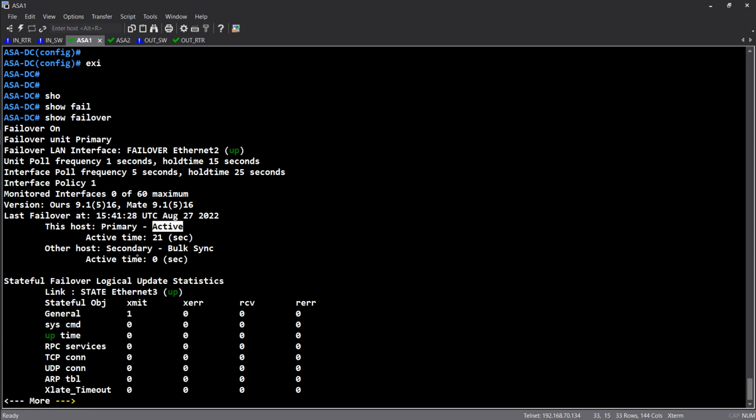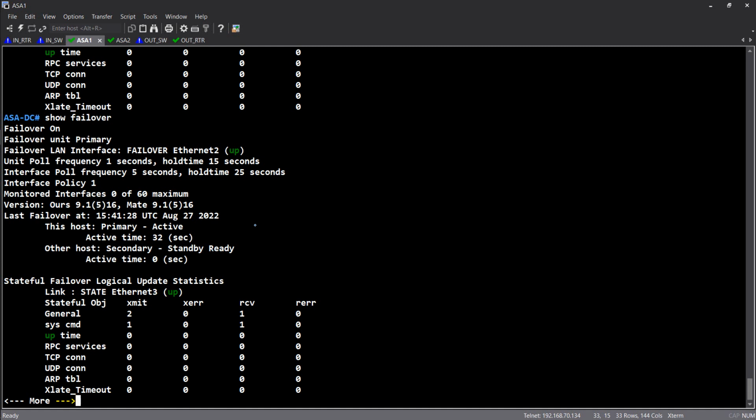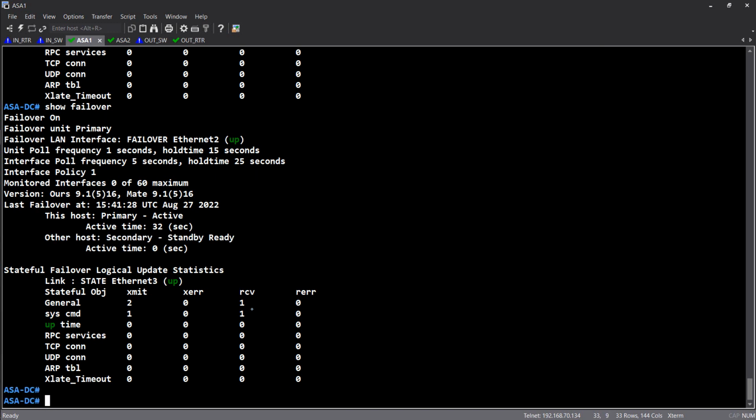Now you get it? The other host is secondary because I've configured it as a secondary, and it should be standby ready. It's doing some syncing right now. The configuration, do this a couple of times. Yeah, there it is. So now you can see this is secondary and this is standby ready. Ready means it's ready to take over to the active role if the active firewall goes down.